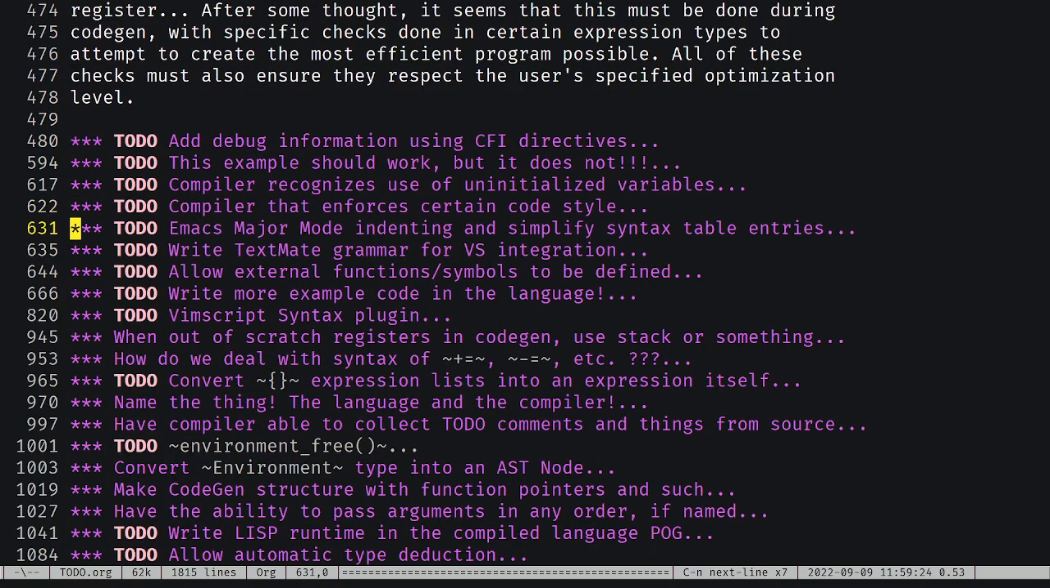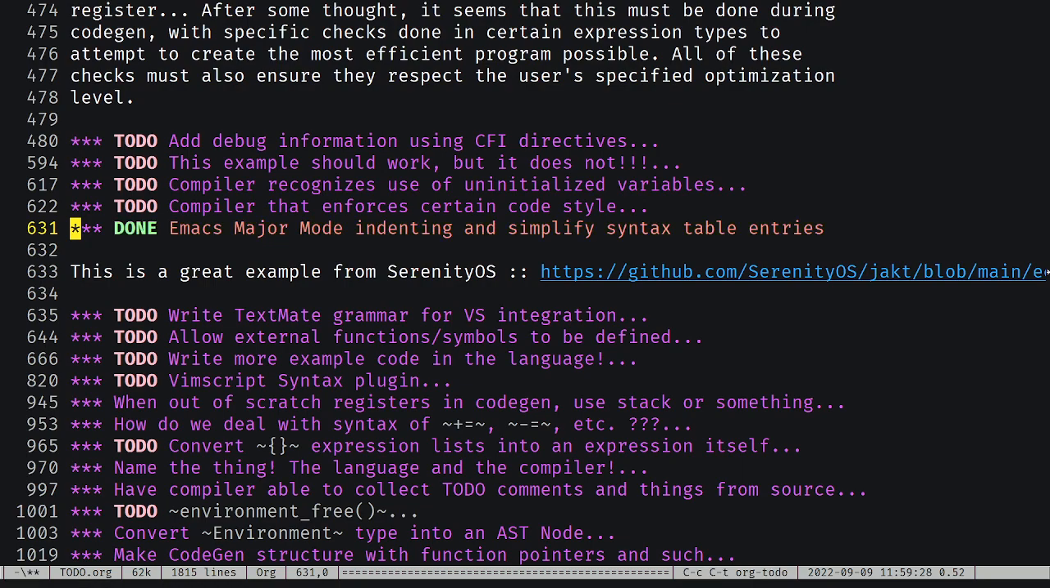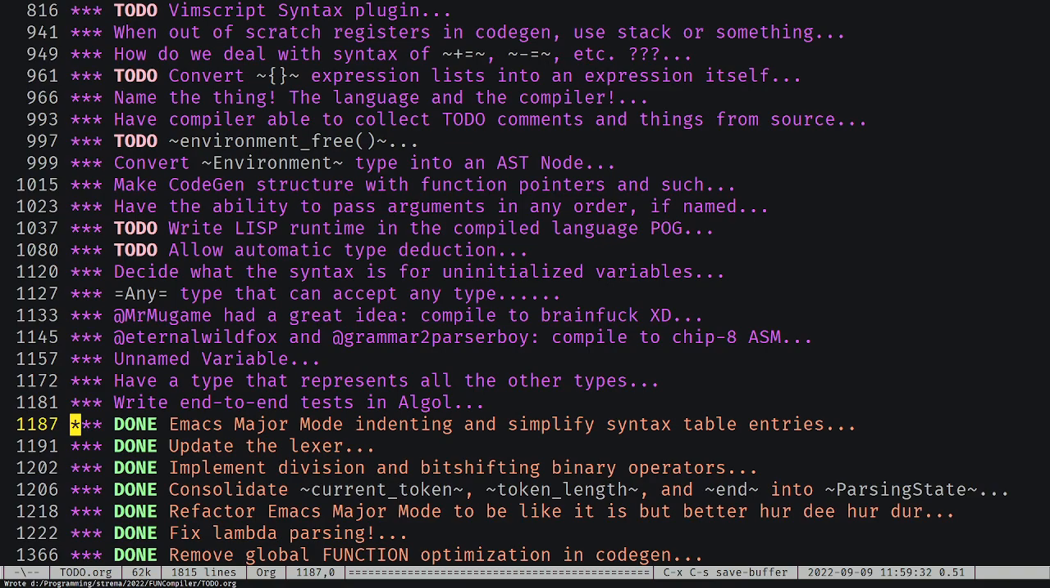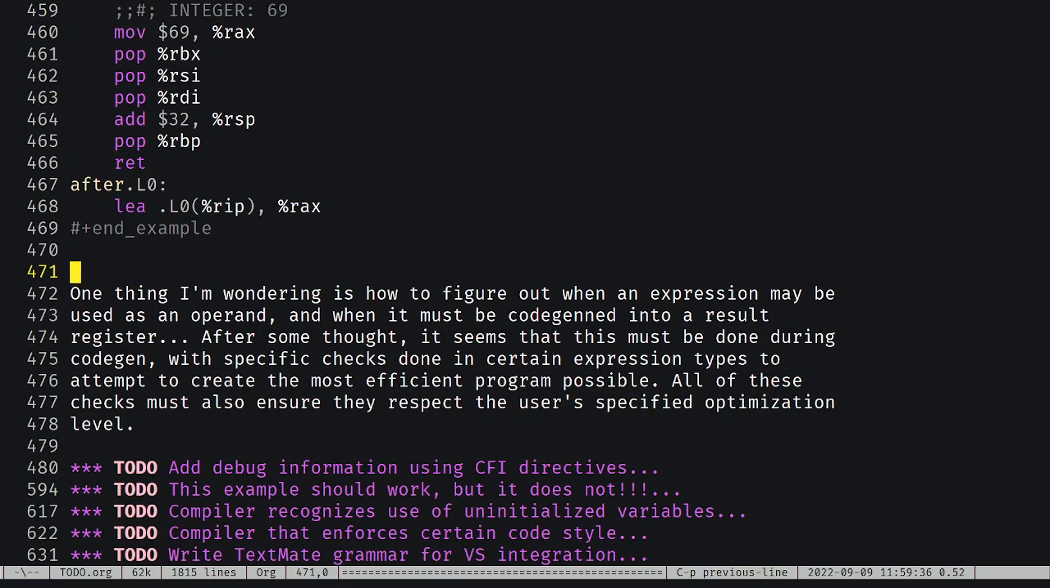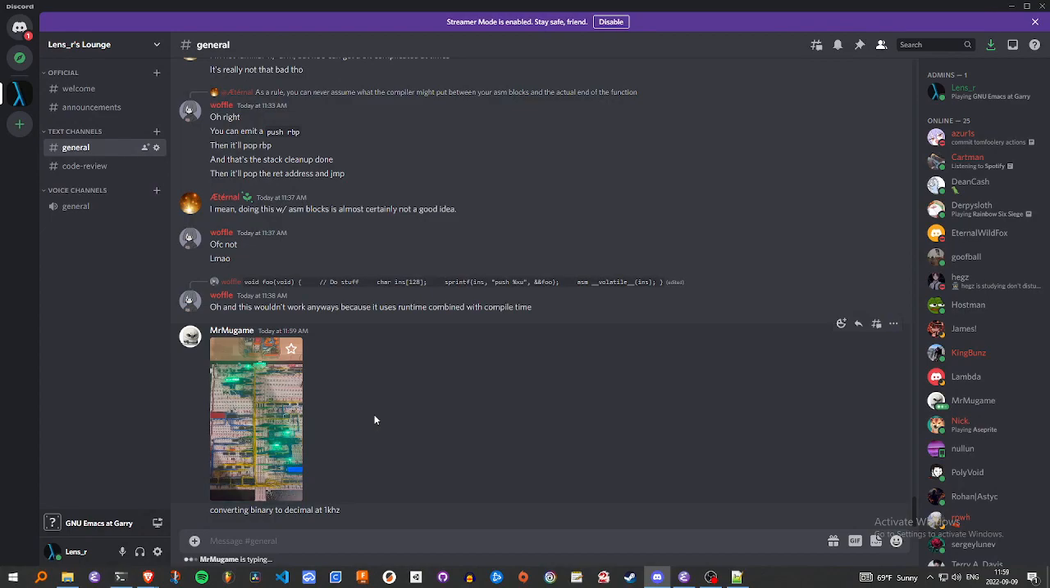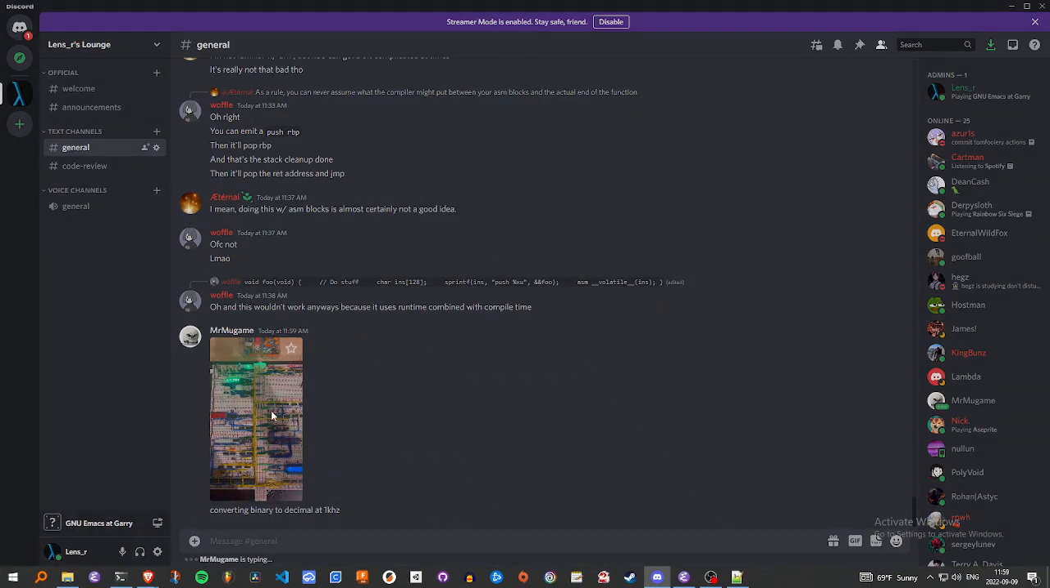Okay. We're doing pretty good. Also, we did indenting. We did that. Haha. We did that. Oh my, Mr. Mugume? Are you doing black magic?